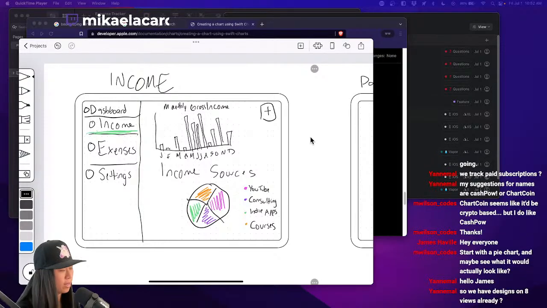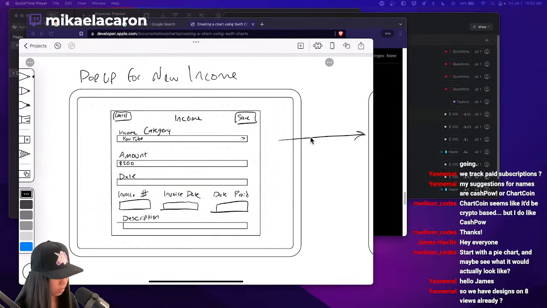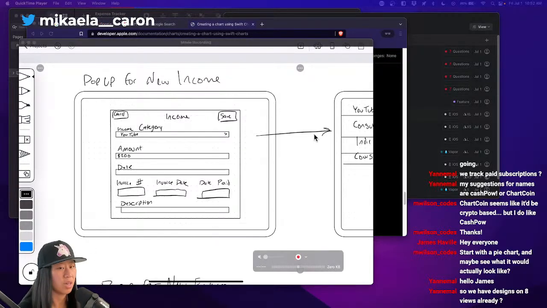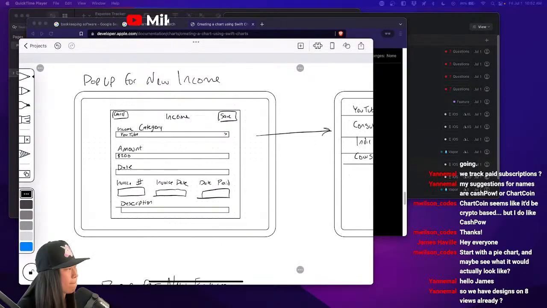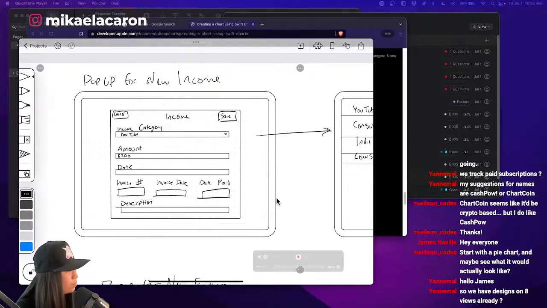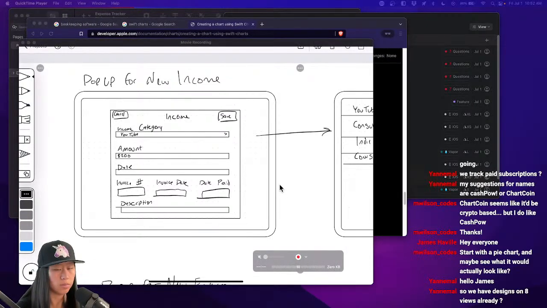If we were to add income, that brings us to this pop-up, which is your basic modal. You tap the add button, the new modal comes up, and then we see the income category, what amount we want to add, the date. We have invoice number, the invoice date, and the date paid, and then a description as well.